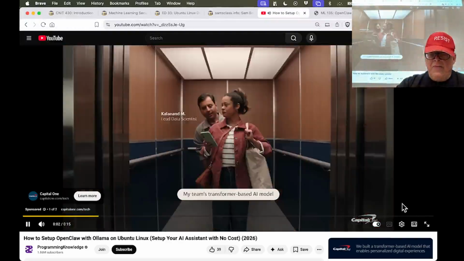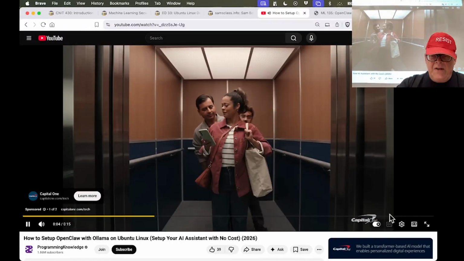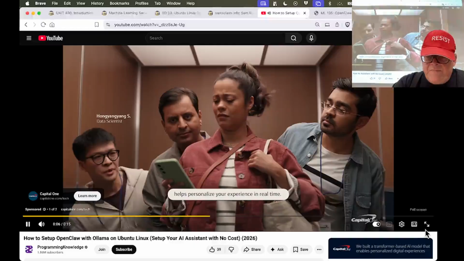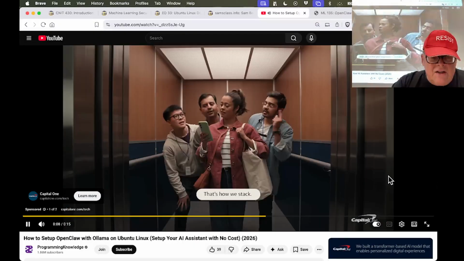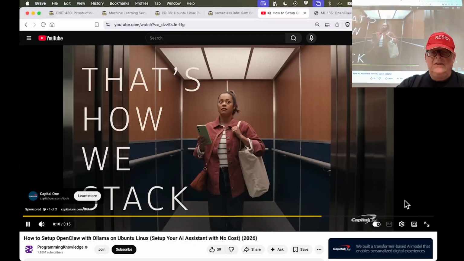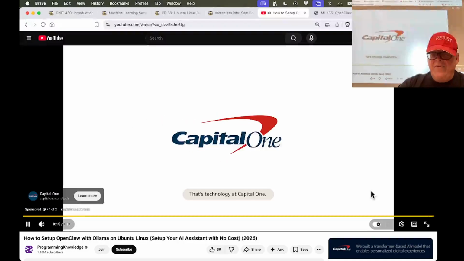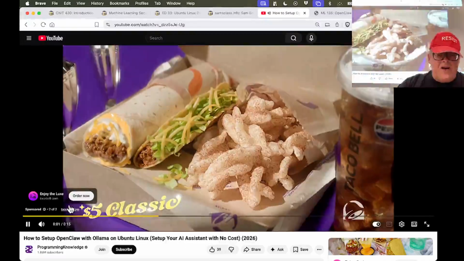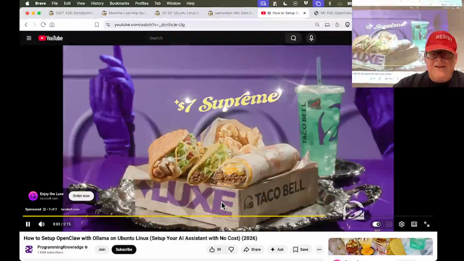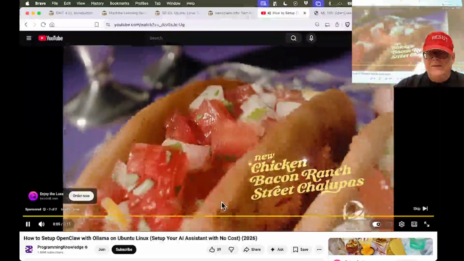Oh, get rid of one? My team's transformer-based AI model. Built using contextual data. Helps personalize your experience in real time. Well, that's how we stack. That's technology targeting correctly, realizing that most people try Taco Bell's refined $5 box, opulent $7 box, and indulgent $9 box with its new chicken bacon ranch street troopers.